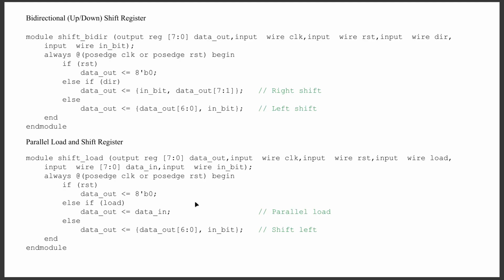A bidirectional up-down shift register. We set data out equal to the in bit and the data out for the right shift, else data out is equal to data out, comma, in bit for the left shift. And parallel load shift register. To do a parallel load, we say if load is true, data out will be equal to data in, else we shift left.